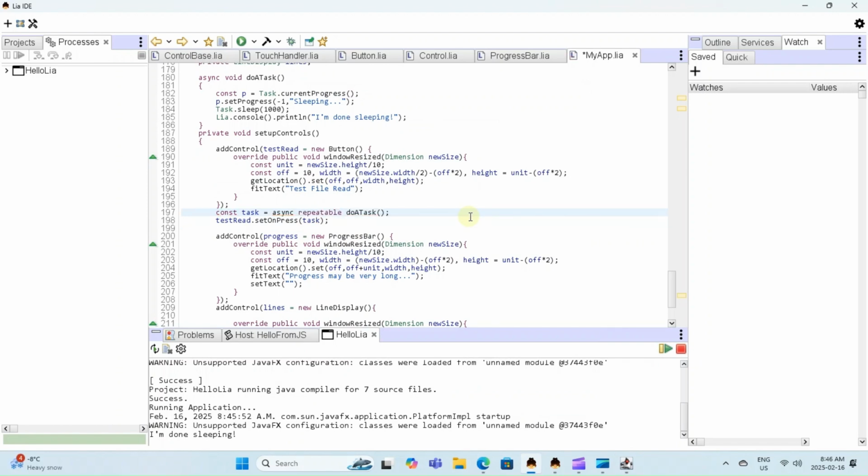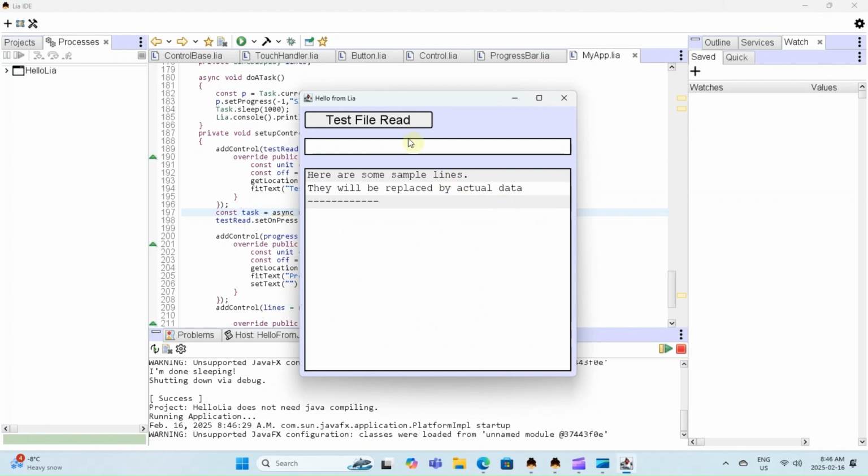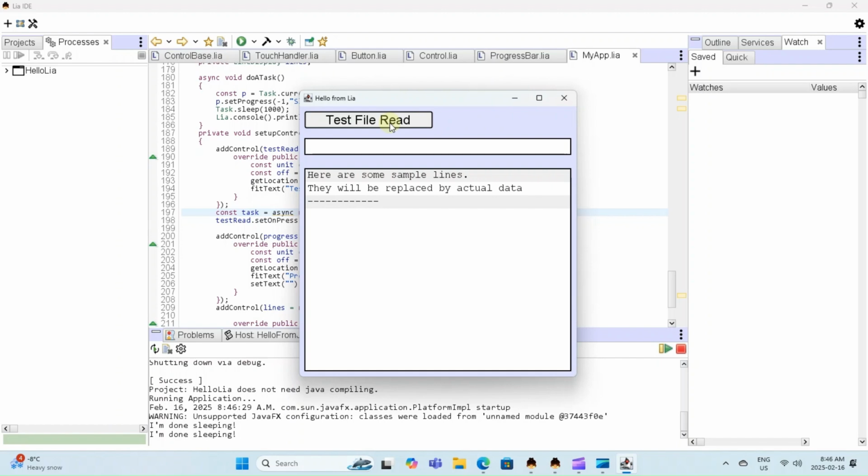Changing the deferred keyword to the repeatable keyword will give us the behavior we want. With a repeatable async task, calling start task will start the process anew with a new handle. This has no effect on previous calls. They continue to run independently. And this is now the behavior we see when we run the application.